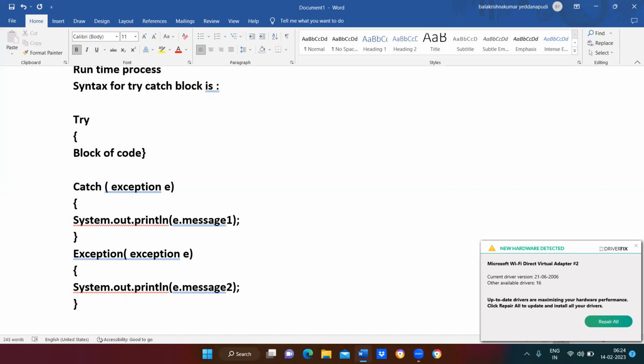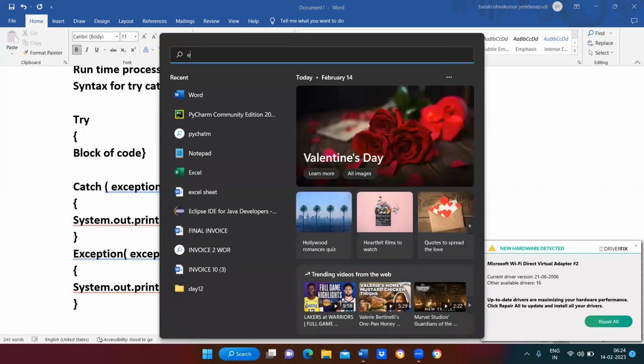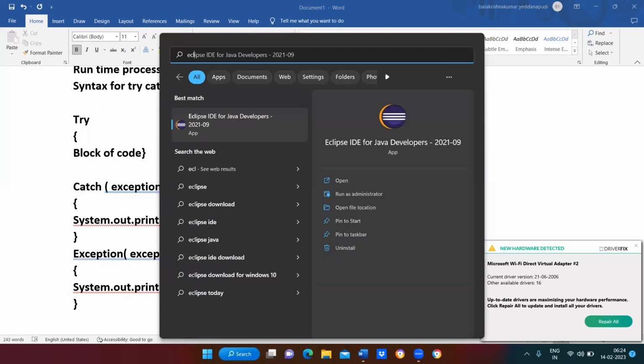For example, I want to add two numbers and do a division, madam. I want to enter the A value and the B value, and divide A by B, which gives an arithmetic exception in the try catch. We will see that using try.